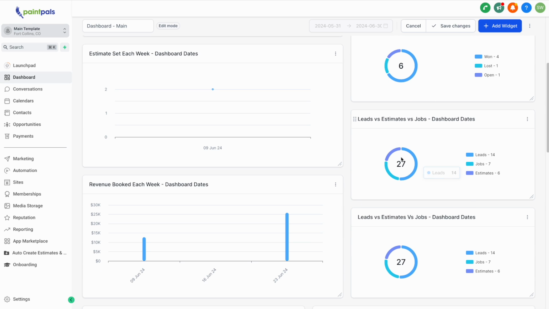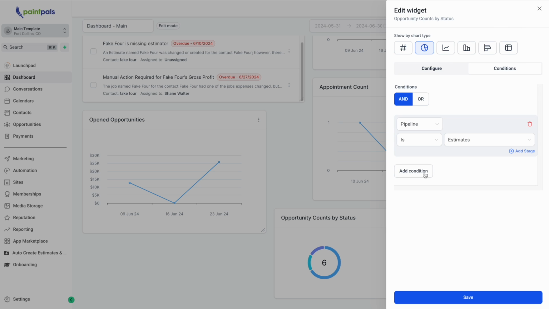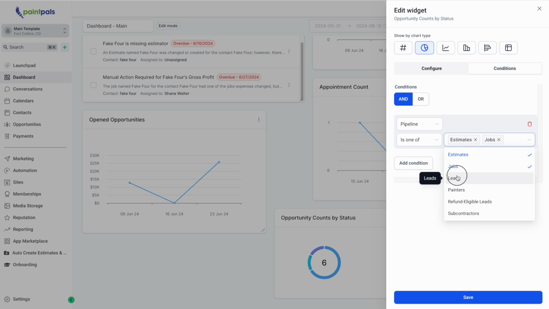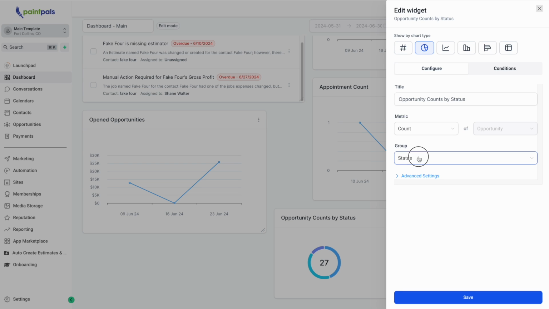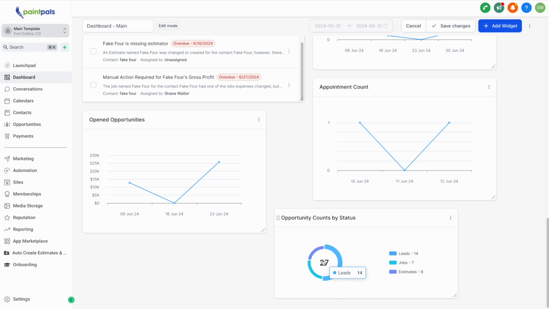Now let's look at these two, right? Leads versus estimates versus jobs. I'm going to go ahead and press edit conditions, and now for pipeline I'm going to pick is one of, and I'm going to say estimates, jobs, leads, save, and now it's showing, hey, there's 27 total, and then it's showing me the status, but that's not helpful. I don't want that, so I'm going to say edit, and I'm going to group this by pipeline. Press save.